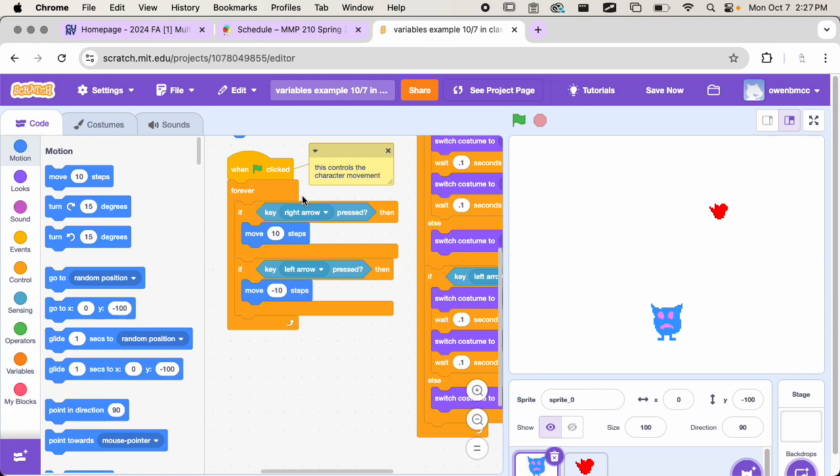Okay, so we're gonna talk about variables, and we're gonna use variables to do a couple different things. Variables are a very foundational part of programming. We'll spend a lot more time on them when we're learning JavaScript and P5, but we can make them in Scratch too.